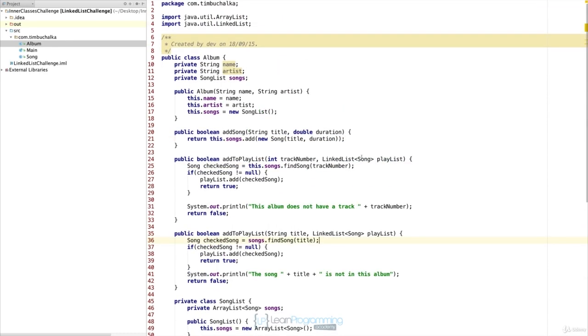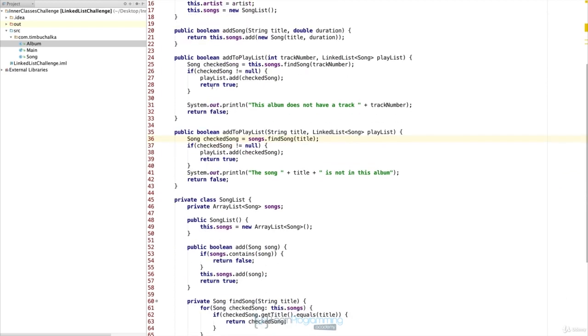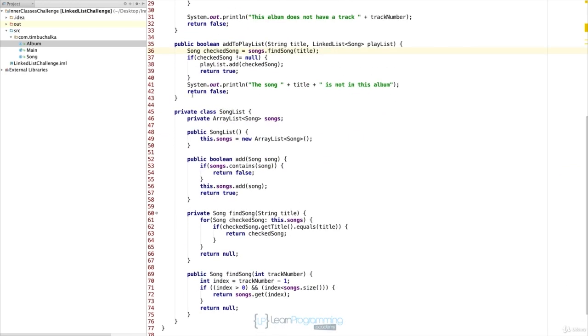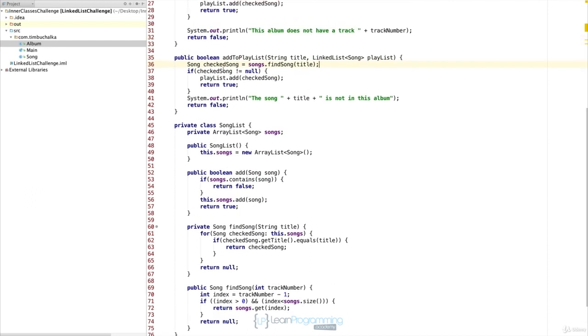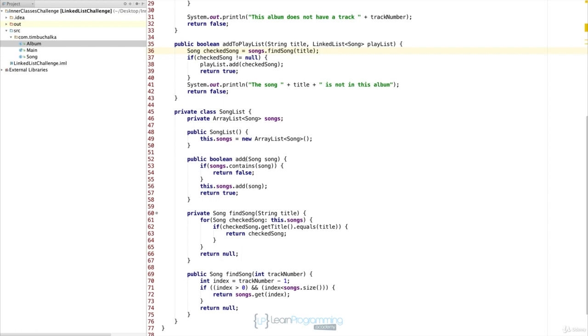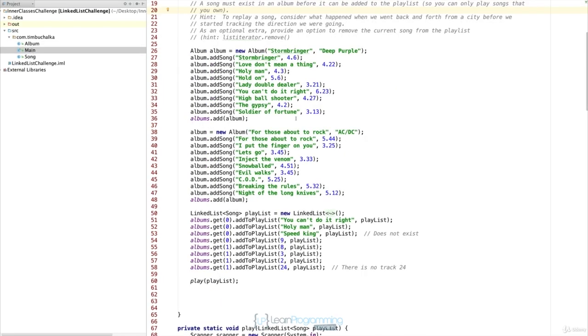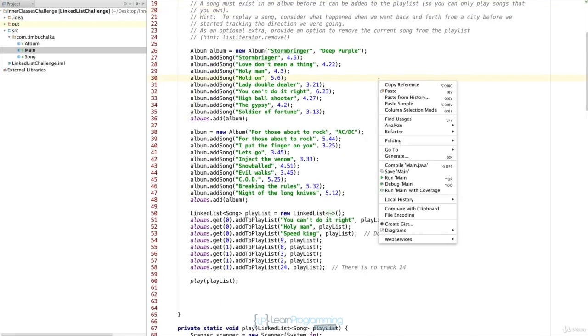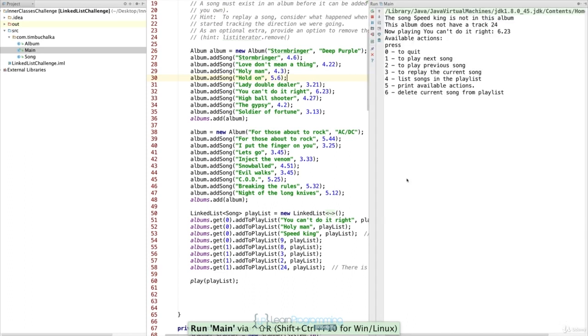So you can see that we've stripped out the array list that was in the album class, and we've also stripped out some of the functionality such as find song, adding songs and so forth, and put that all in the song list inner class itself. And then we're just doing the calls to those particular methods as appropriate. So the last thing now is to check that this still works. If we go back to our main method, we should still be able to run this without making any changes to the code. And it should still work.